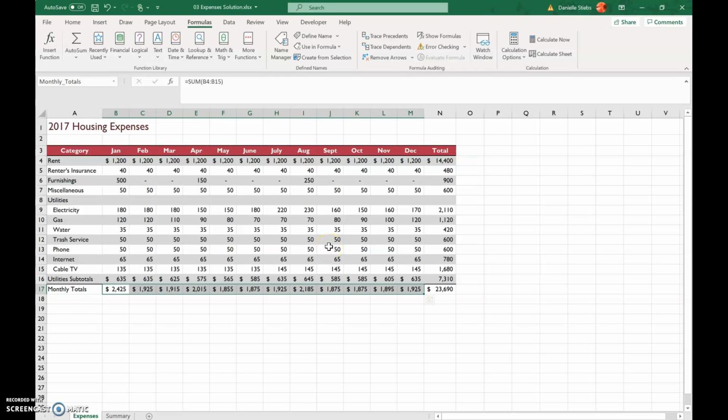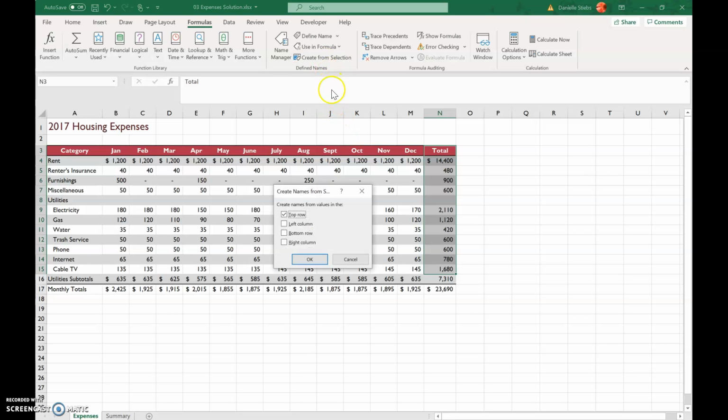A third way to name a range is using the create names from selection dialog box. So N3 through N15. This selection includes the column heading label. On the formulas tab in the define name groups, click create from selection.